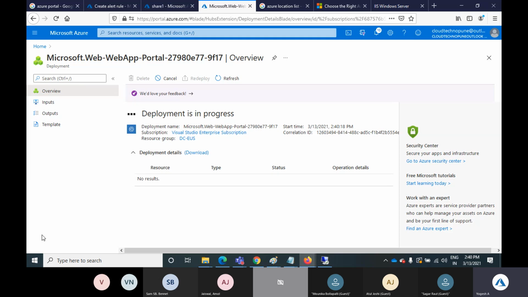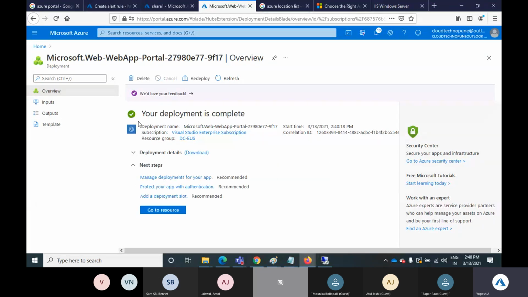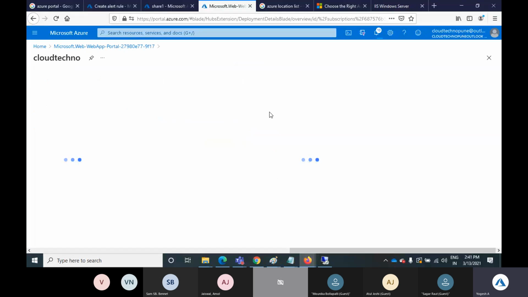Okay, so I have received an email from Microsoft and it is saying this is a severity 2 alert. Let me log in to my email and I can show the alert as well. So this is the web app.